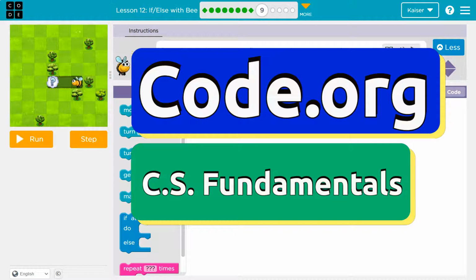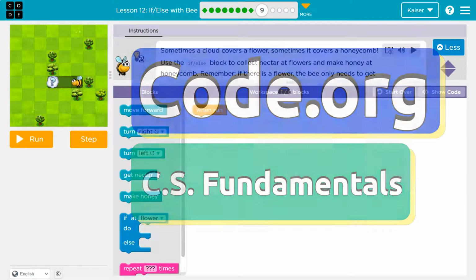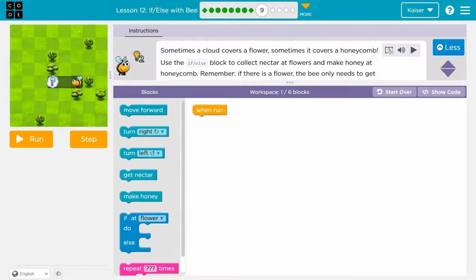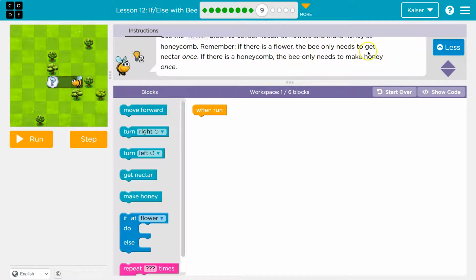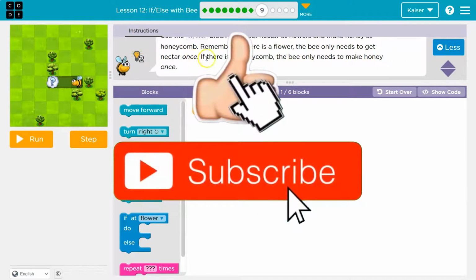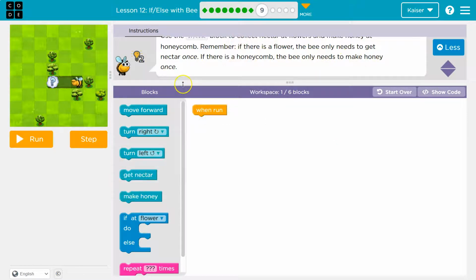This is code.org. Let's see what we're doing. Sometimes a cloud covers a flower. Sometimes it covers honeycomb. Ooh, they're tricking us. Use the if-else block to collect nectar at the flowers and make honey at the honeycomb. Remember, if there is a flower, the bee only needs to get nectar once. If there's a honeycomb, the bee only needs to make honey once.